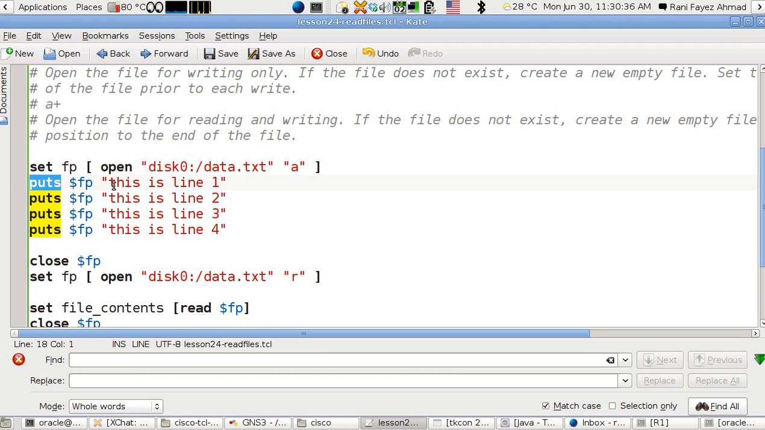Now, if I want to write, I use, of course, the command named puts. And when I put fp, this means I'm putting the string, which is, for example, this one, this is line 1, into the channel fp, which is this line, pointing to the disk 0 at the file data.txt, but it's appending always at the end of the file.